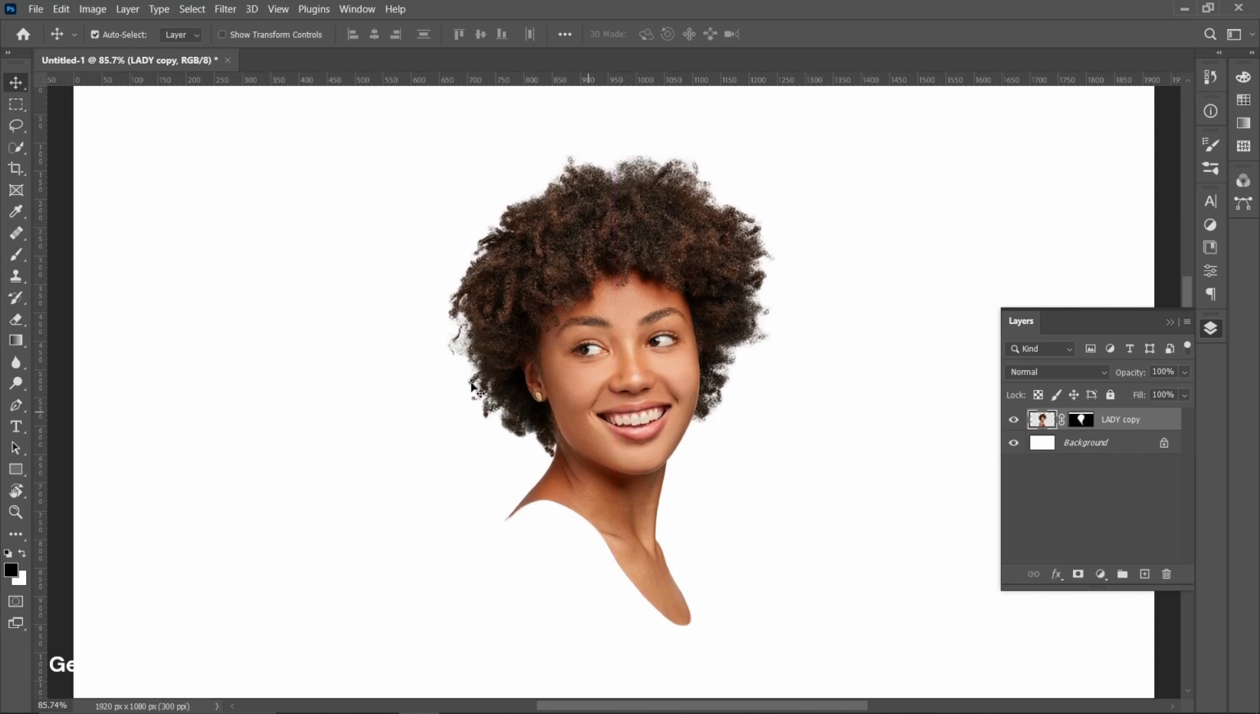Select image layer. Select rectangular marquee tool and make rectangle on eyes portion. Press Ctrl+J to make copy. Drag it away.